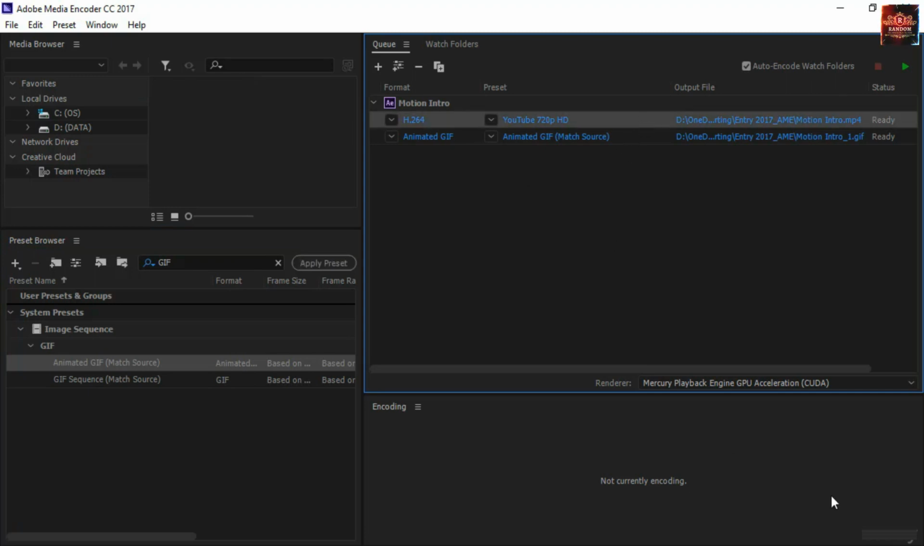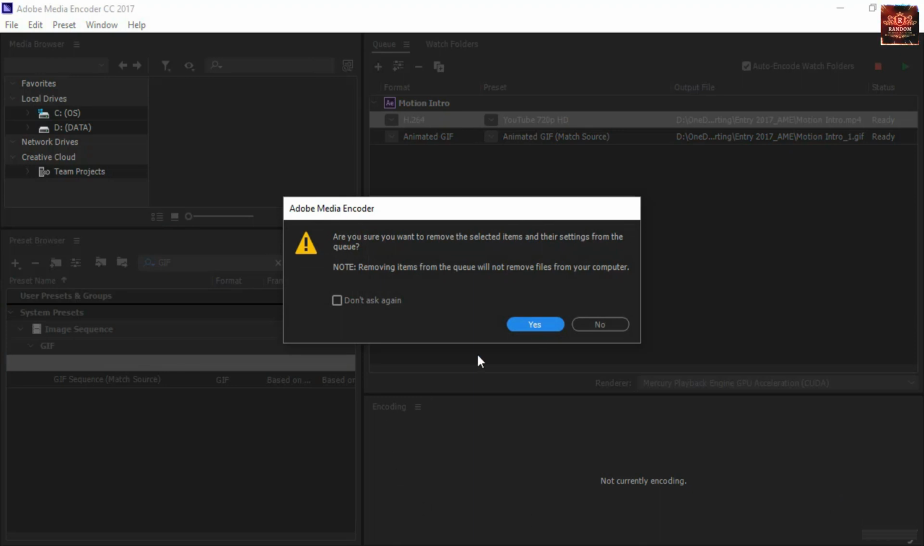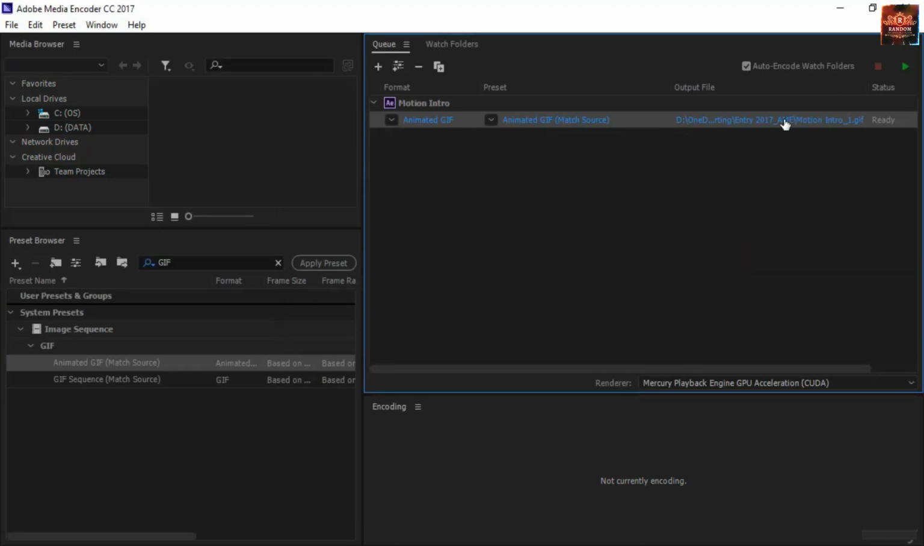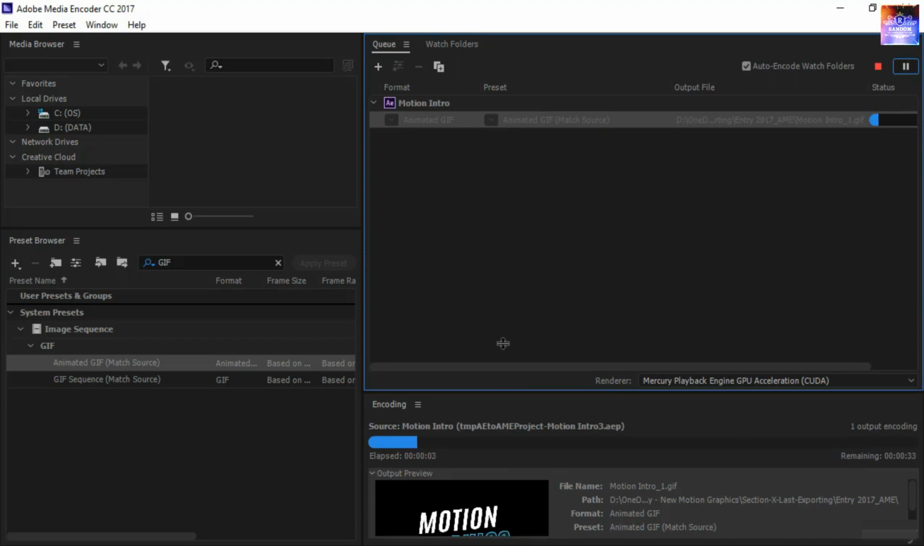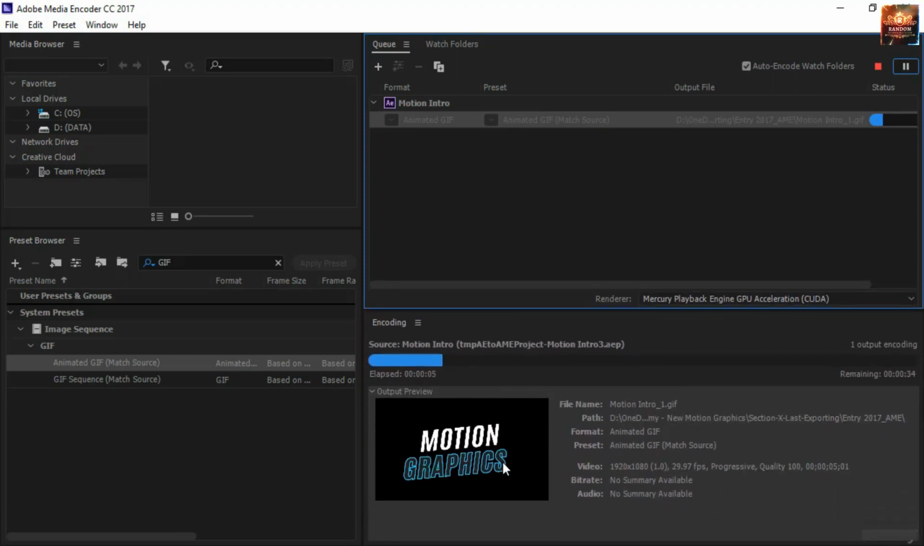Now you have two of them. You can simply click on the first one that you don't want and just press delete, and here you are. It will ask you if you want to really delete it. You say yes, and all you have to do now is to press on the green arrow here for it to start creating your GIF image. And you can see here how it's working. It will show you what is happening.